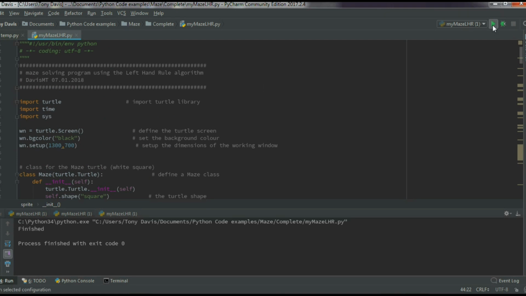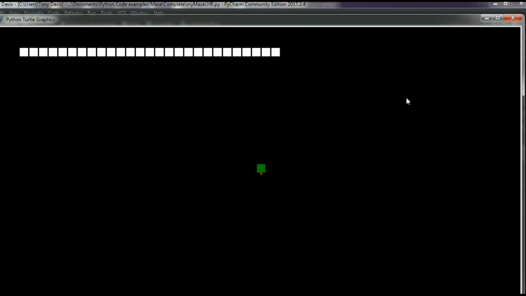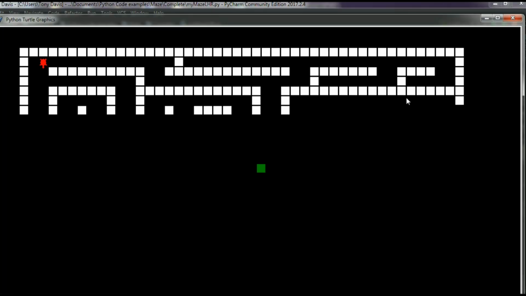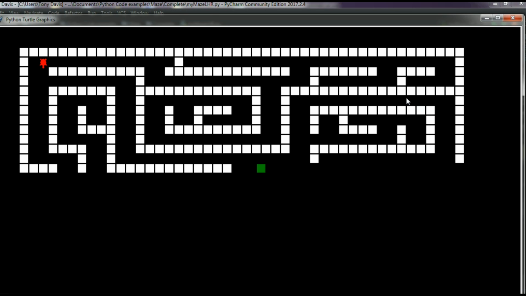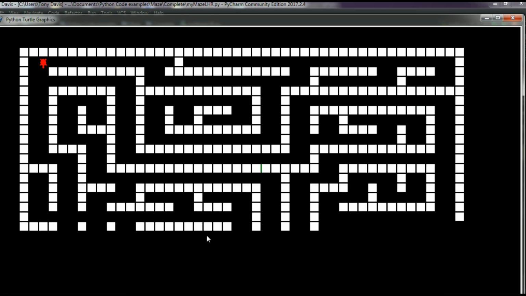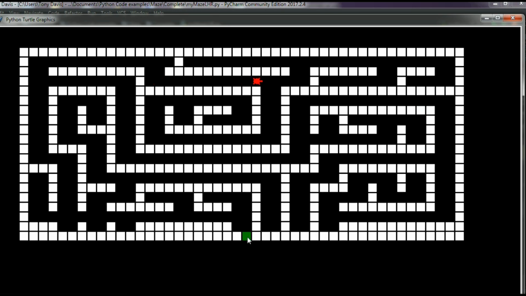All that remains for me to do now is to run the program again. You see the maze now building up. The green spot is the end position, which positioned itself down here somewhere. And you can see now the sprite is moving around the ways, always following the left-hand wall.